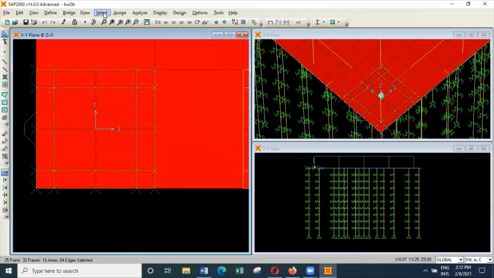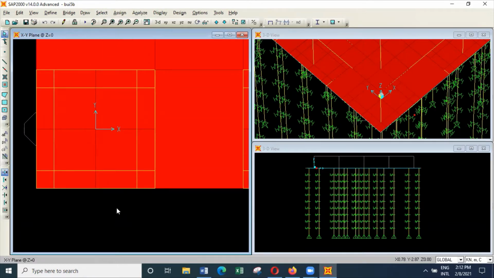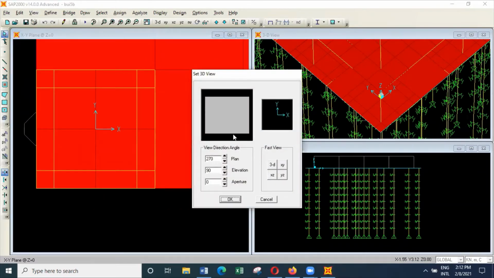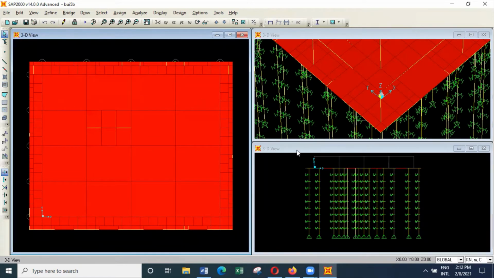Sorry, just one moment. Now we clear selection. So before doing this, we'll go to 3D now on this diagram and look at XY. So we look at the plan view. This is also a 3D view, but what is shown is only what you have selected.